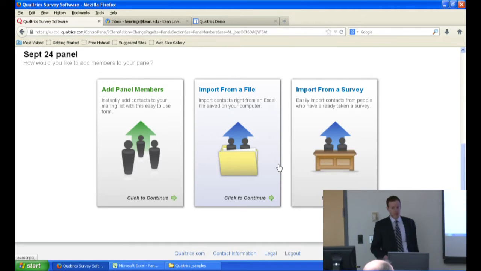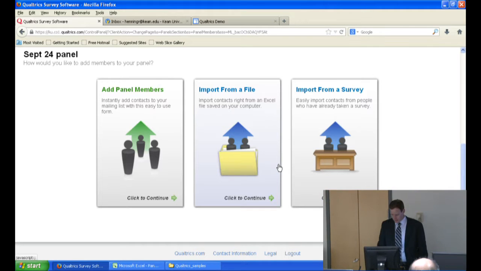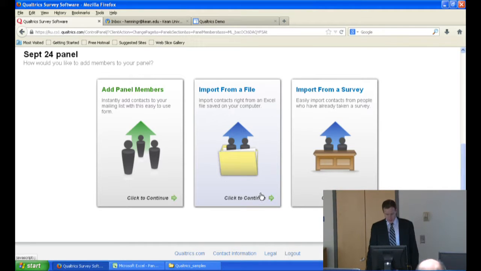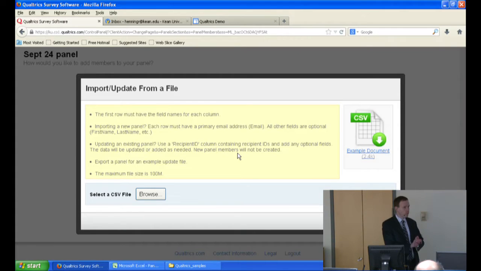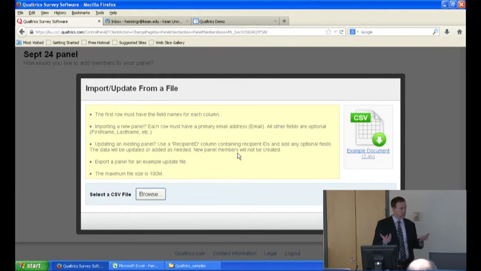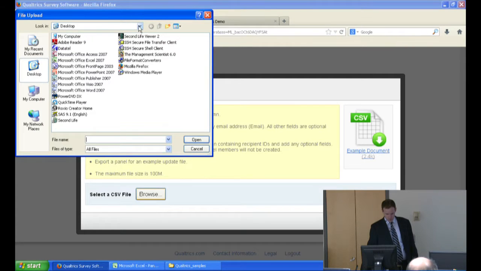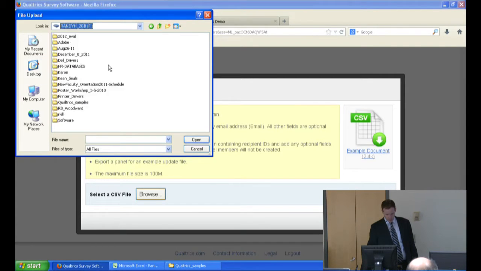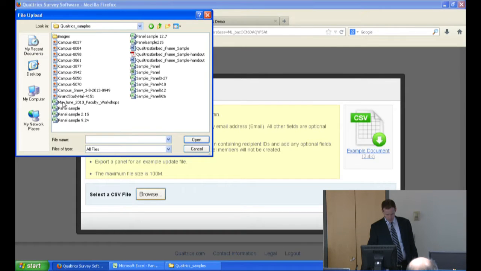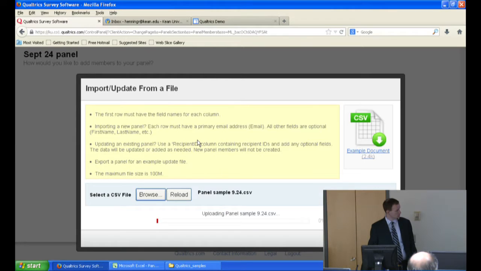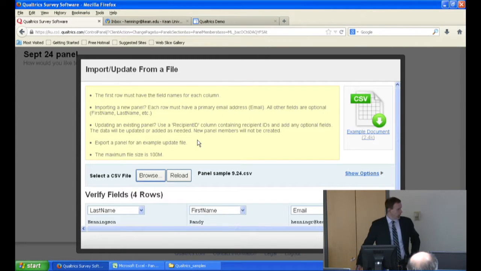Next, you can also import from a file, which is the one we're going to do. We're going to click on continue, and next we're going to specify exactly what file we're going to pull it in from, like you would any Microsoft-based document. So we're going to browse for it, and we're going to find it on our little flash drive here. That's not the one. Panel sample 924. And select open, and voila.